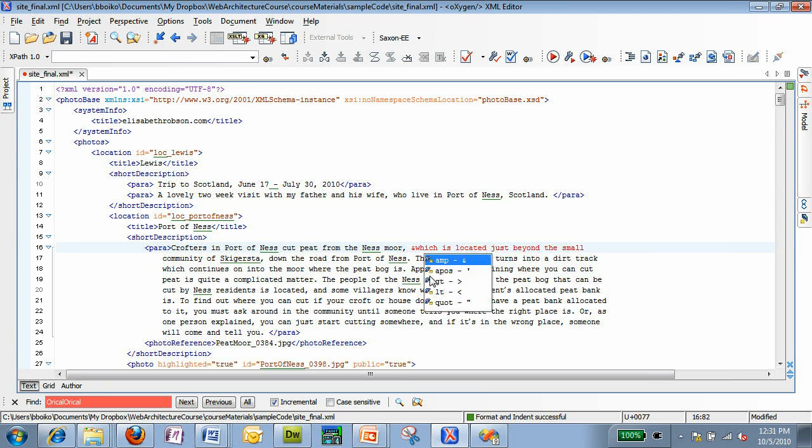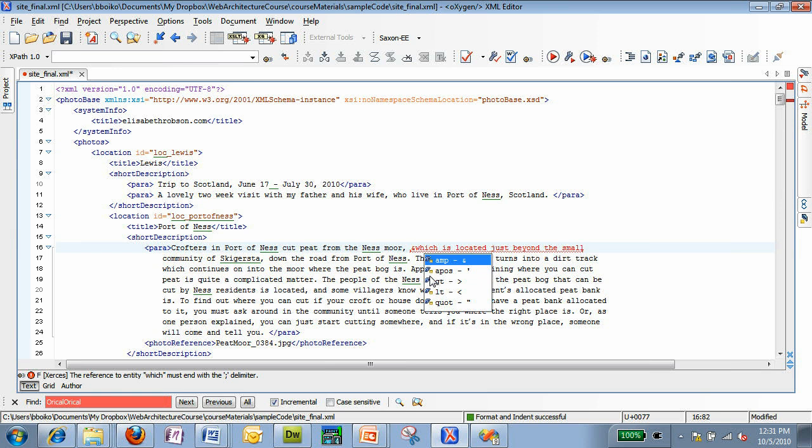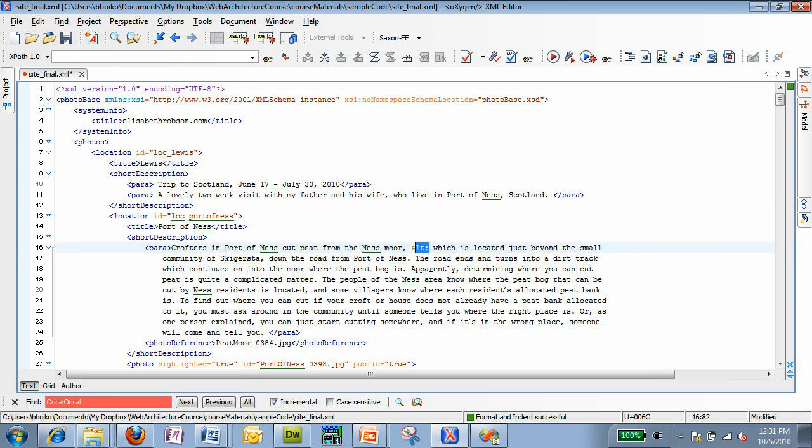I start with the ampersand character, and now it drops down to show me all of the allowed variations on that ampersand. This is exactly like HTML, except the names for these things are different. Actually, this is not different than HTML. This is exactly the way I would do the same thing in HTML, but I have other ones in XML that I don't have in HTML.